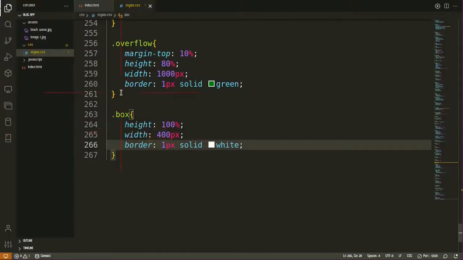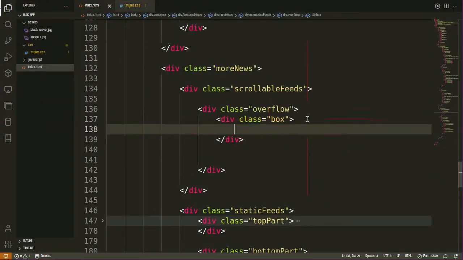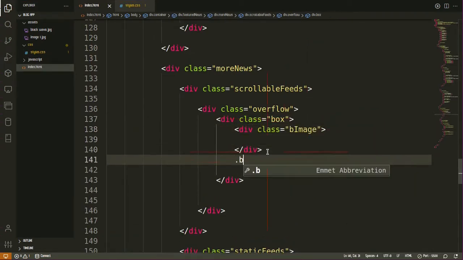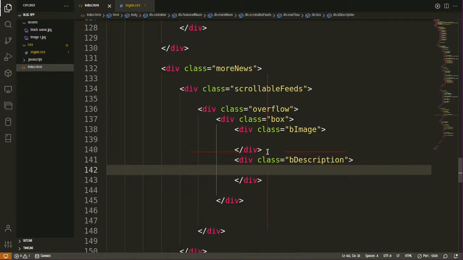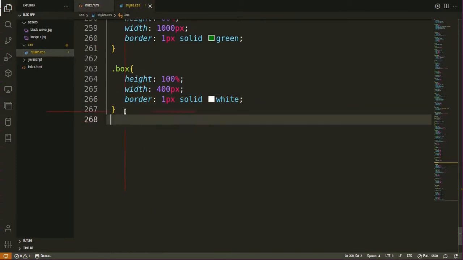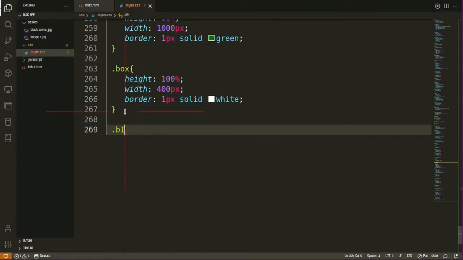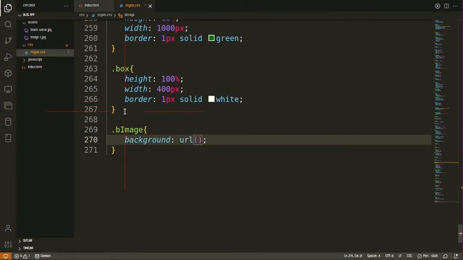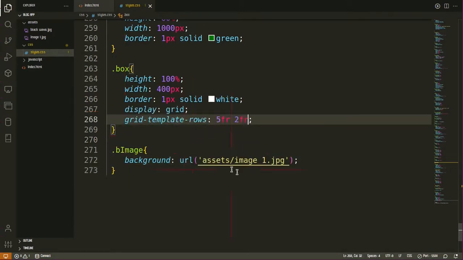So within box I'm going to create .b-image for box image, and I'm going to create .b-description. So this is going to be the box image and the box description. Let's start with the b-image. I'm going to give it the image right here in the CSS. So the b-image, I'm going to give it a background of url assets image 1, but then on second thought I think it is not a good idea.